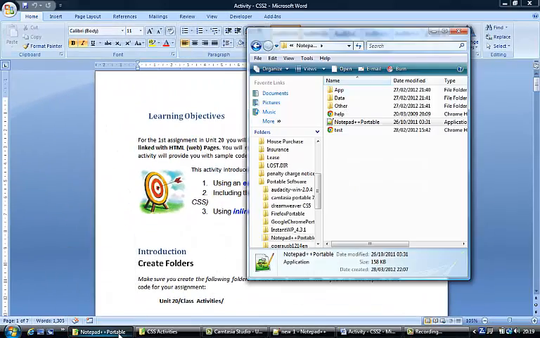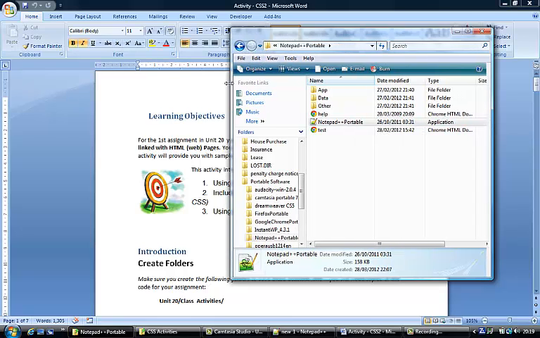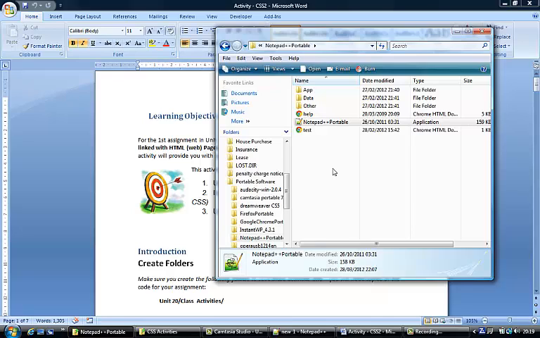So I'm going to edit my HTML and CSS code using something called Notepad++ Portable. You should use this. It's an easier tool to use than the basic Windows Notepad. You just double click on the icon in the Notepad++ folder and then it opens up.